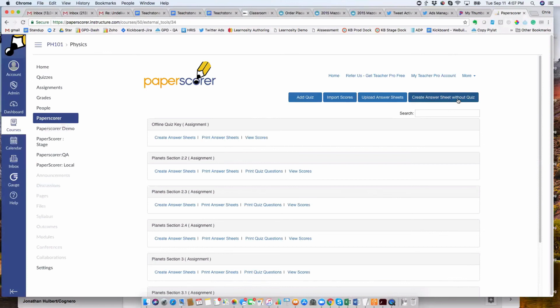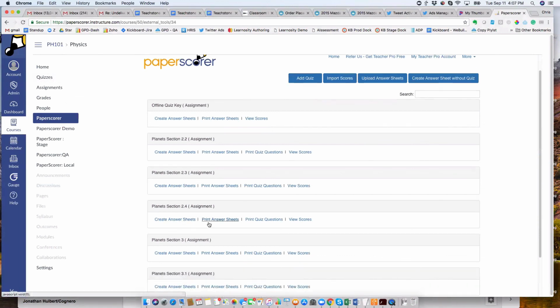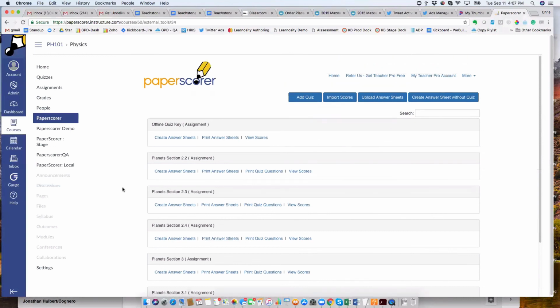You can also publish quizzes, pretty complex quizzes with a variety of question types, in Canvas, and you can administer those offline in print using the create answer sheet and create question sheet. You can scan with iOS or Android smart devices or a standard scanner. If you use a scanner, you can send those to scan@paperscorer.com and we'll automatically score it, or you can send them to yourself and upload them using this upload answer sheets.